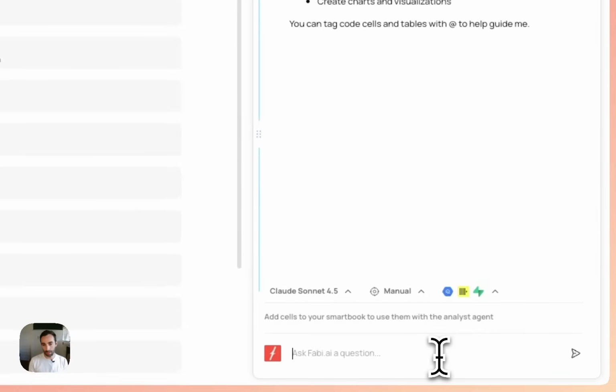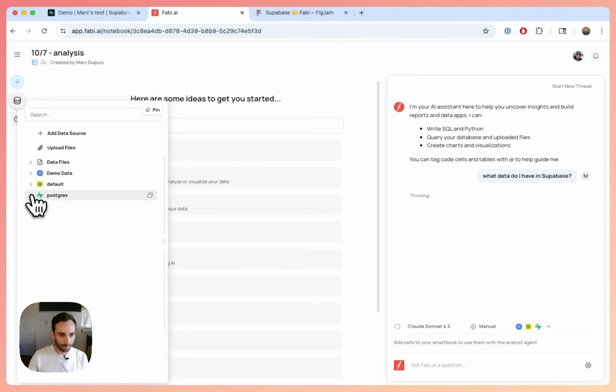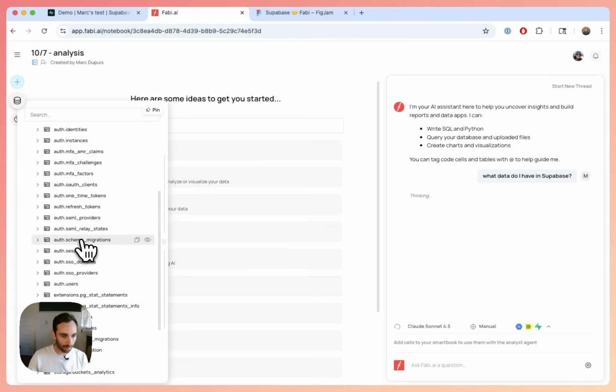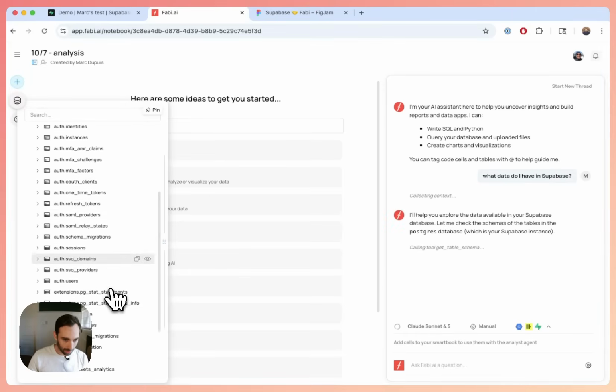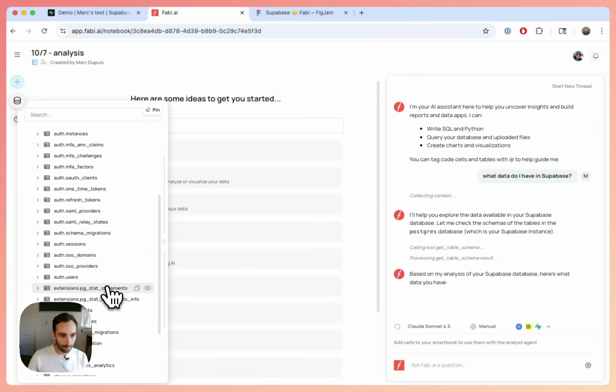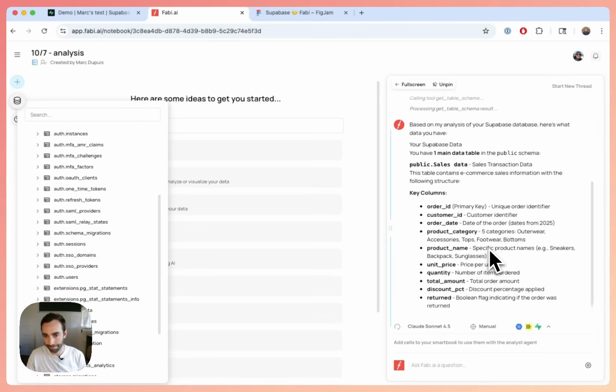And I can say, what data do I have in Supabase? Actually, I'm not even sure. I have a lot of different tables here, so I'm not even sure what the AI is going to respond to that. It's probably just going to tell me how many tables I have. And there's actually a lot of stuff in here. It's not particularly relevant to this video, but let's see what it says.